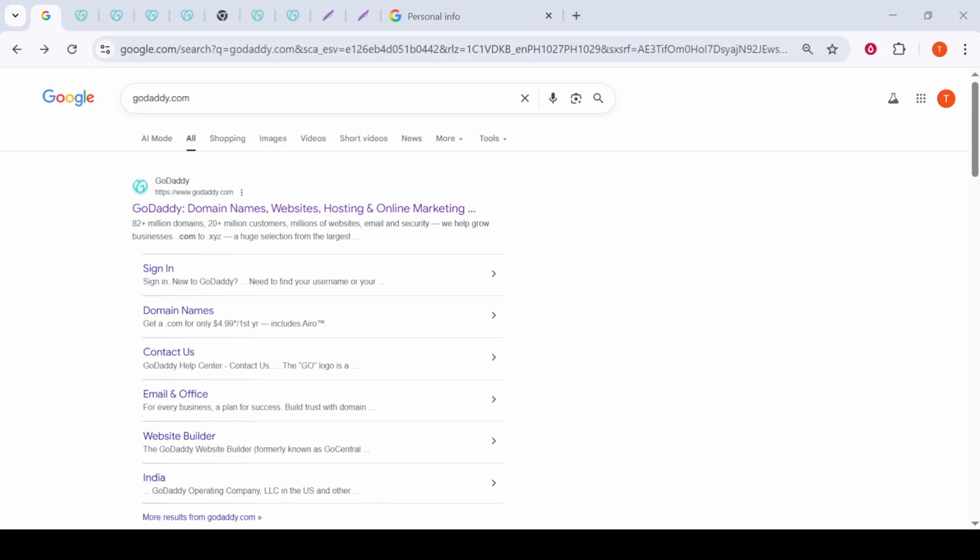In today's video, I'm going to teach you how to add HTML code to your GoDaddy website builder. Let's get started by opening your preferred web browser and typing GoDaddy into the search bar. Once you've located GoDaddy's official website in the search results, go ahead and click the link.